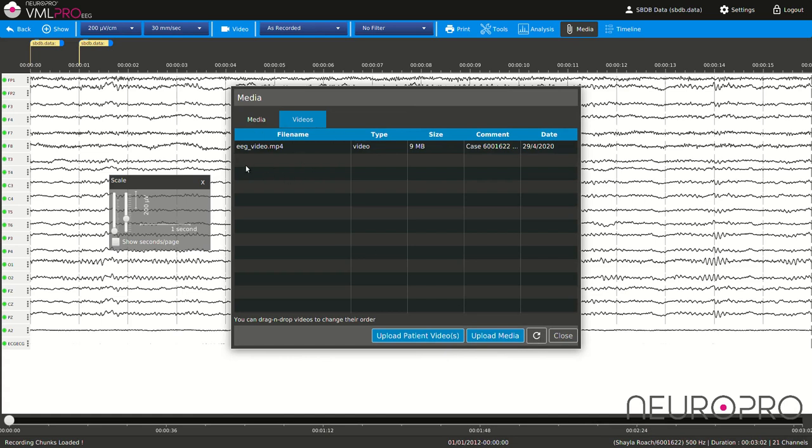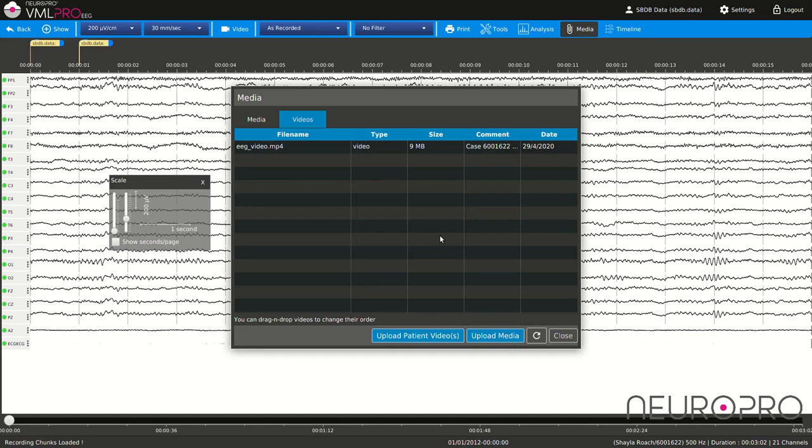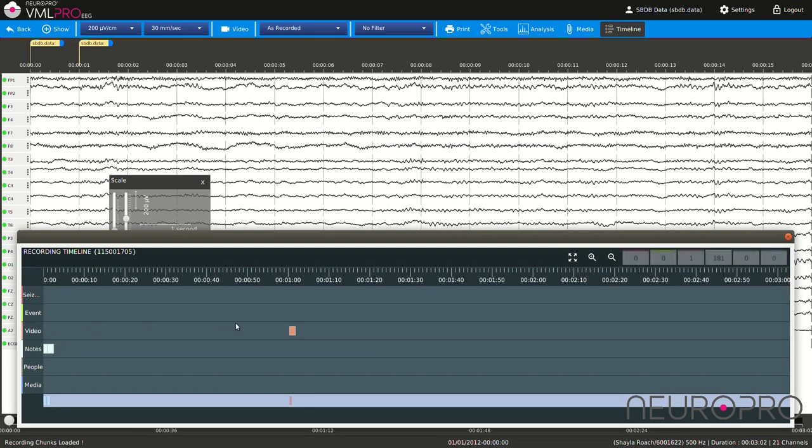To change the timestamp the video is positioned at, double-click on the video, then specify the time, either relative or absolute. You can also change it by clicking on Timeline, then dragging the video to the timestamp.